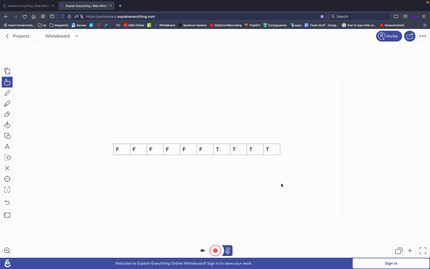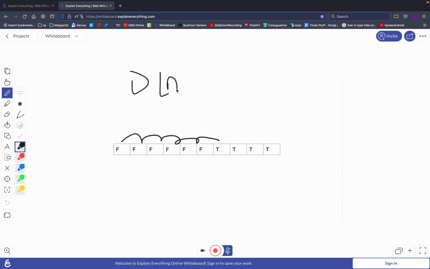Here we have a bunch of falses followed by a bunch of trues, and we need to find out where the first true is. So in this case, we can also just iterate through all of them until we hit the first true. This would be O of n. But again, we can actually use binary search here. So let me show you how to do that.